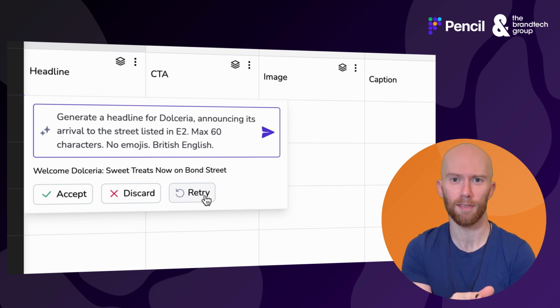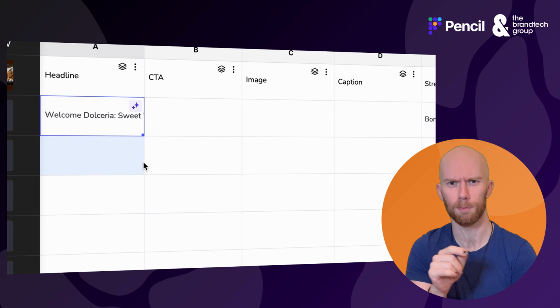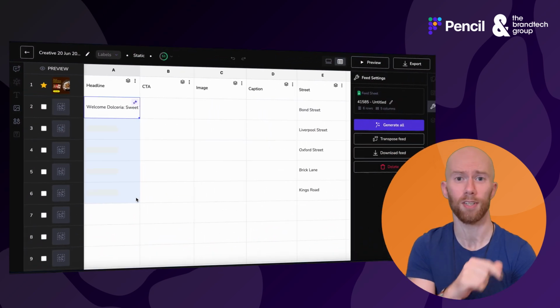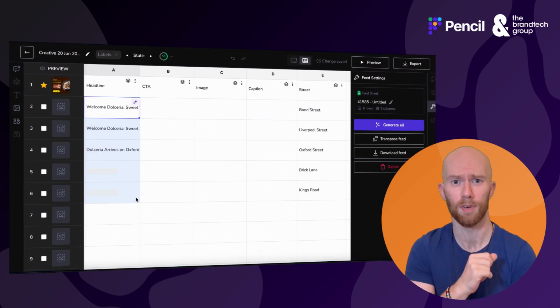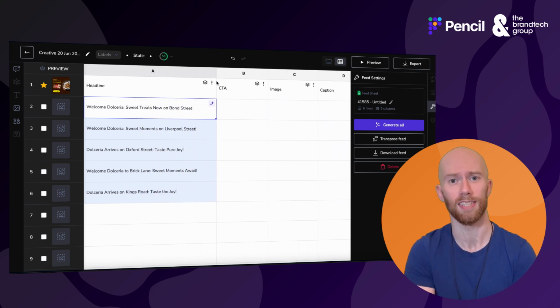Now we could do this 5 times, but I told you feed generation is all about saving time. So if we go to the corner of this box, you'll see a little blue square. We're literally just going to drag it down to the bottom. And as it generates all these results, we're going to open this out. You can see it is referencing the streets that we've listed in our E column.